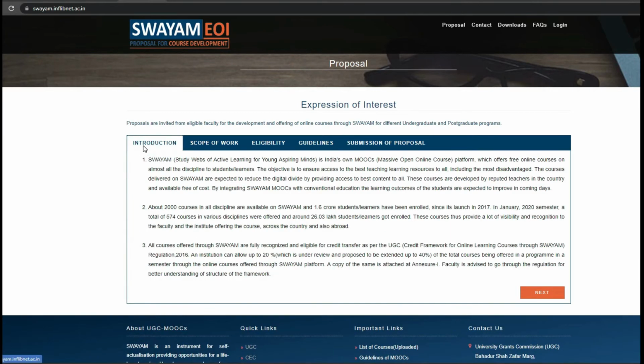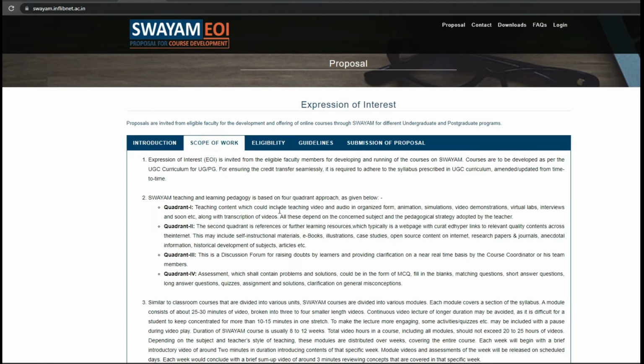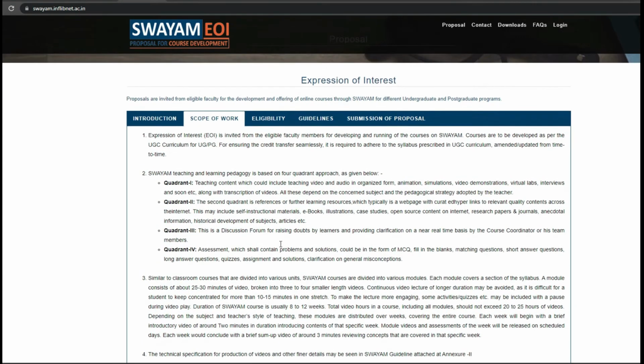First, I'm just going through the introduction. The same introduction is here: what we mean by MOOC, what MOOC is, and that more than 2000 courses are being run here. So what courses MOOCs is offering, just an introduction of that. Then the scope, which describes how a MOOC should be designed.